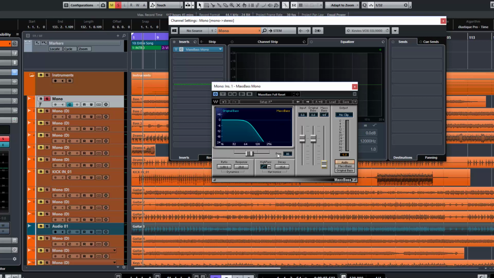So we have this setting here, which sets our frequency control of where we want to do the extra harmonic content. So in the case here, the default setting is set to 80 Hertz. So that means that anything below 80 Hertz, we're going to create extra harmonic content for. Anything above, we're not going to touch. So we can go higher if we want, up to 256, or we can go really low just to grab those little subs down below there.